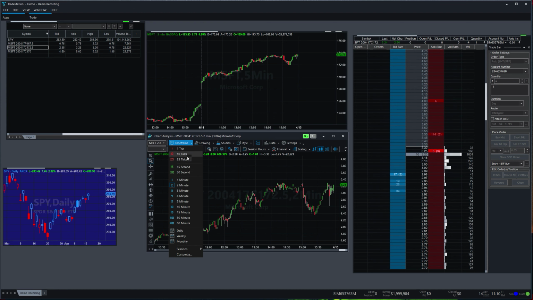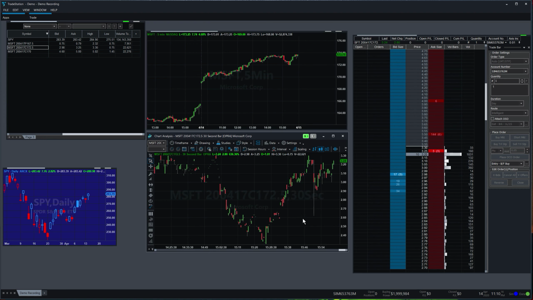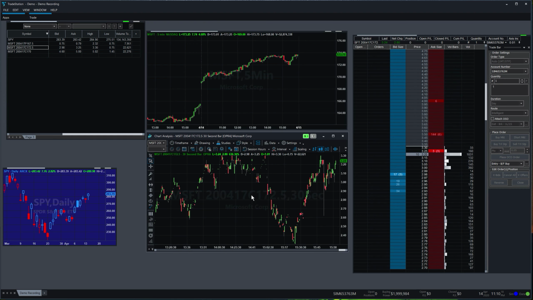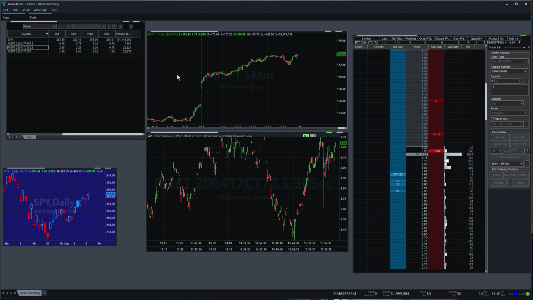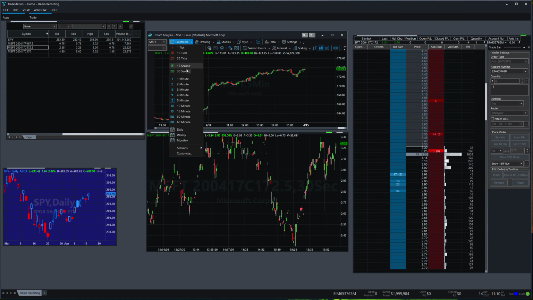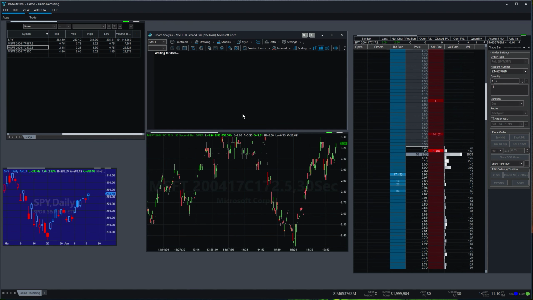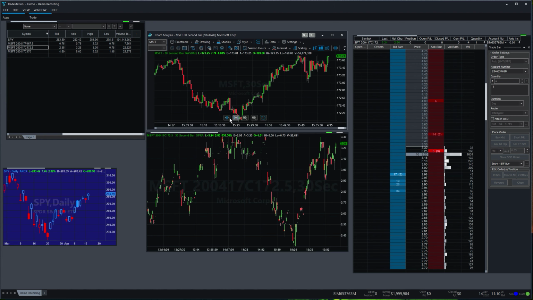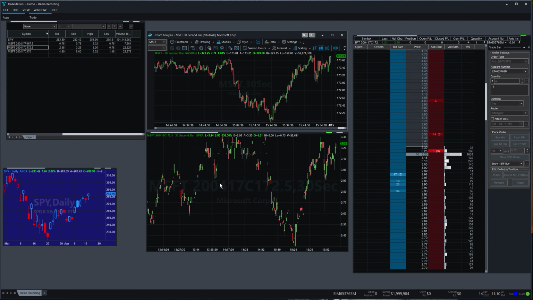Let me show you one other thing. Going up to a 30-second chart, we can see the actual trades that took place. It's going to be a lot more smooth. You can see that the liquidity is not as good now.